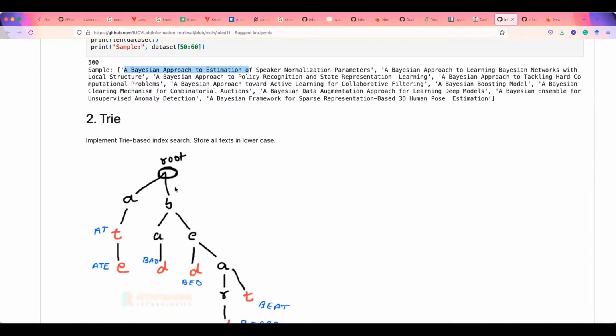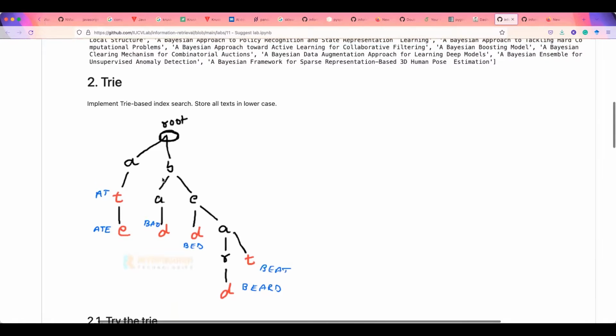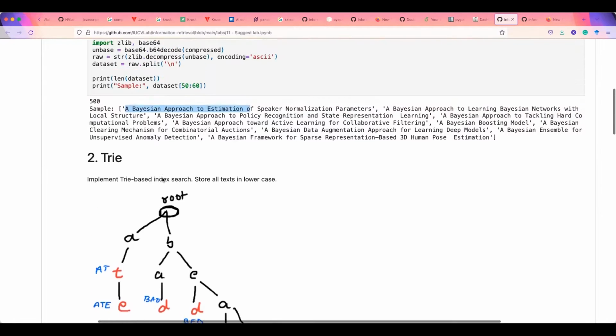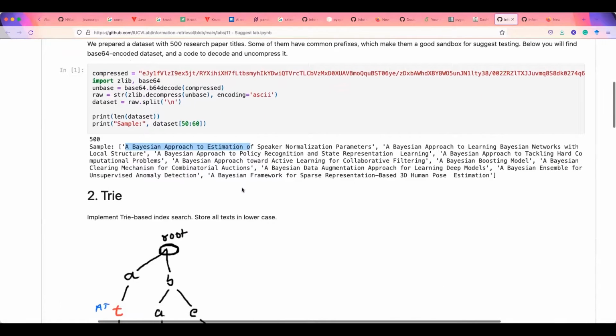When you are given a text, you will store all the text in lowercase in this tree data structure. Maybe you need to pull before you have it. It's in local.